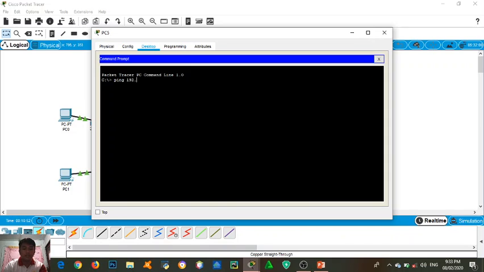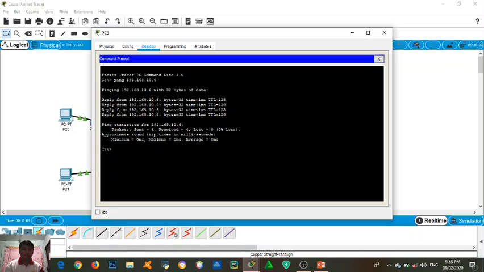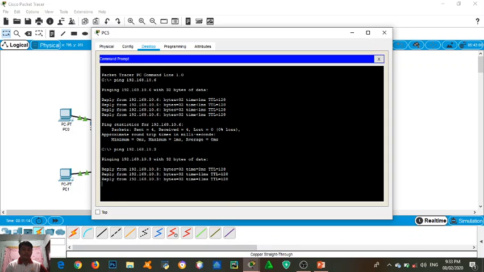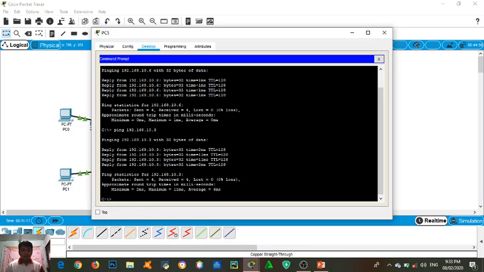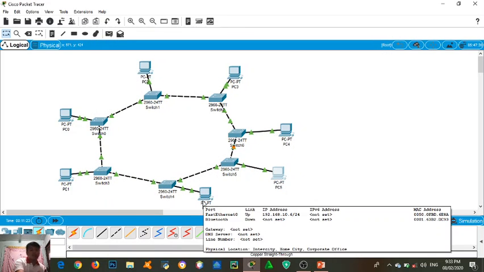Ping 192.168.10.6. Okay. Ping 192.168.10.3. Okay. So we're really assured that the connection is flowing circularly, but for our great assurance, we're gonna try it all like what I've said.